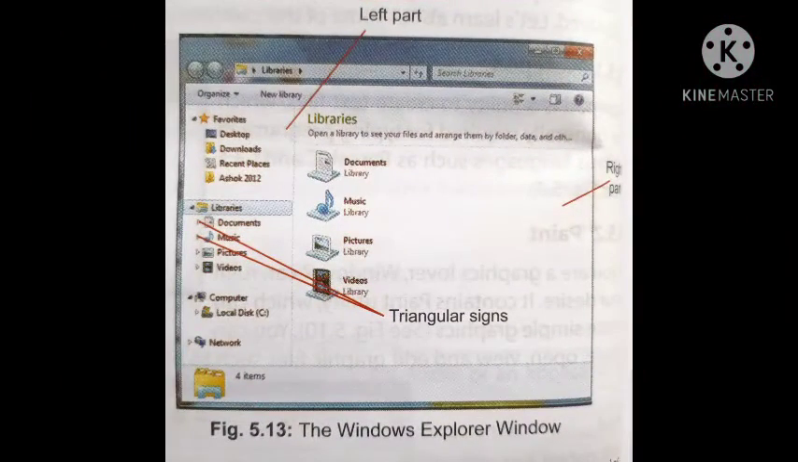First part: the left part of the Explorer screen shows all the components of the desktop like favorites, libraries, computer and network. You may note that some components have a triangular sign before them. It shows that there are deeper levels of components under them. On clicking the triangular sign, the next level of hierarchy is shown. This layering of components continues as long as there are deeper levels of folders or components underneath.